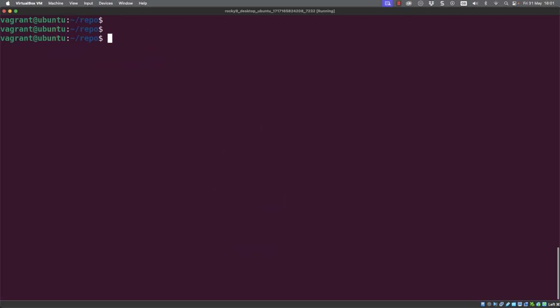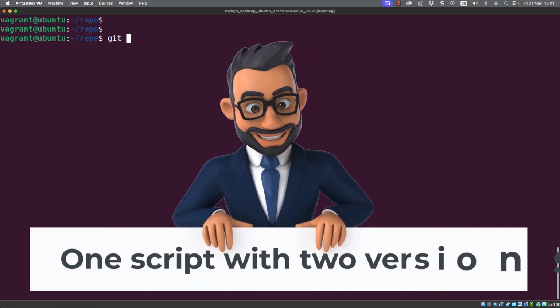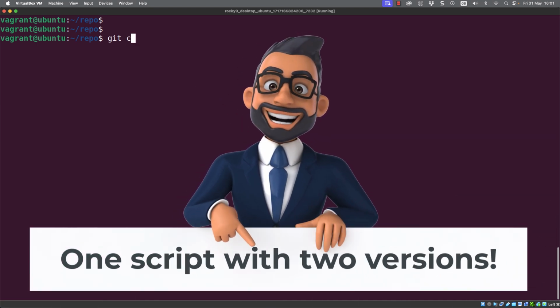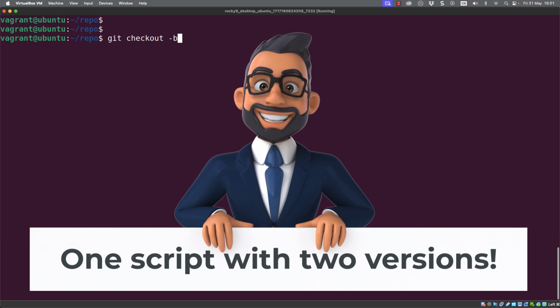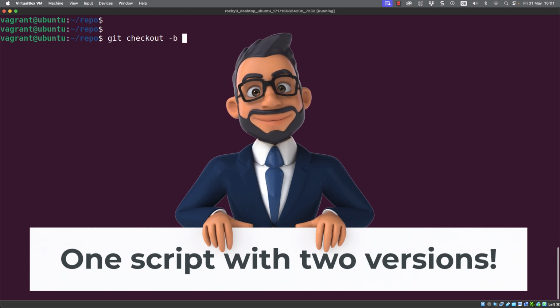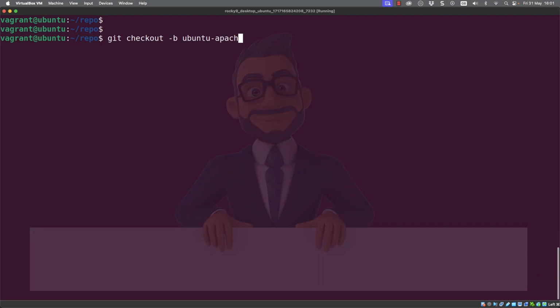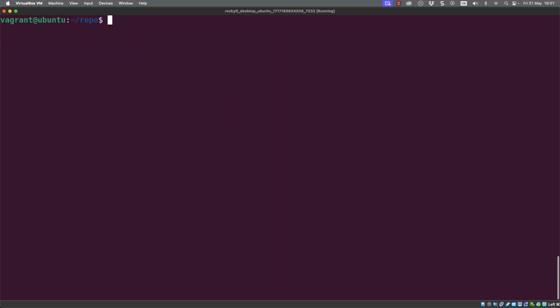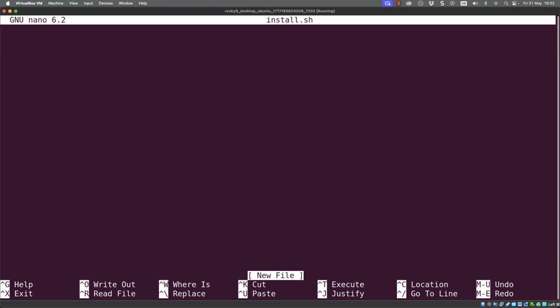Working on my Ubuntu system, we're going to start developing a script, but a script that will have two distinct versions. One that needs to be frozen, that will work with the Ubuntu system, and one that will be frozen, that will work with the Rocky system. So first off, we're developing a branch. So I've created the Ubuntu Apache branch, and I can go through and create my install.sh.